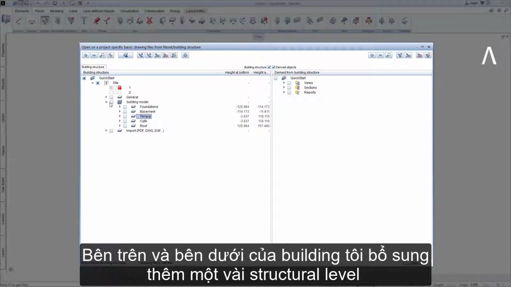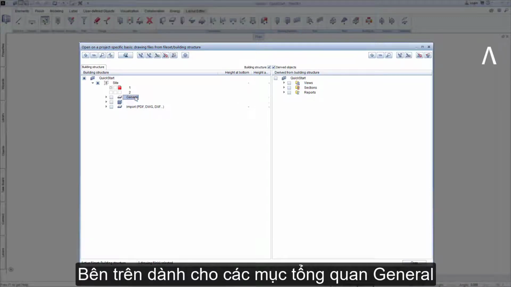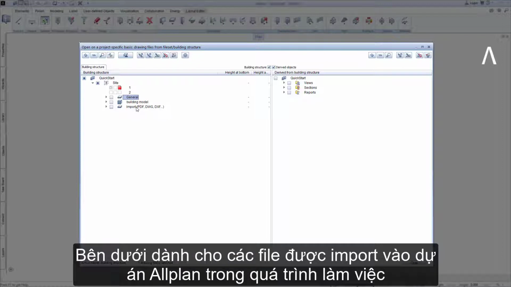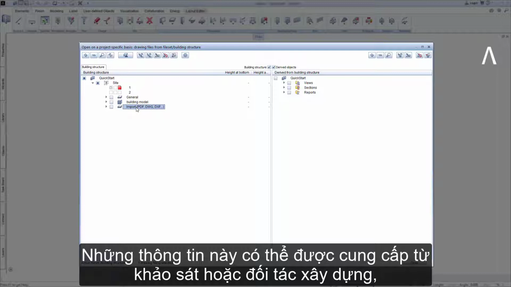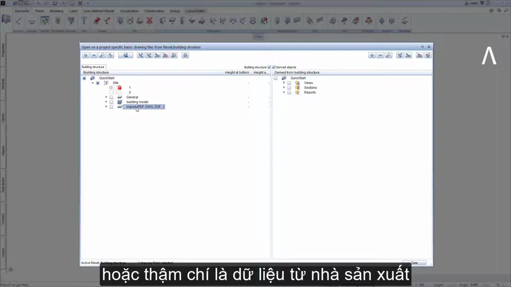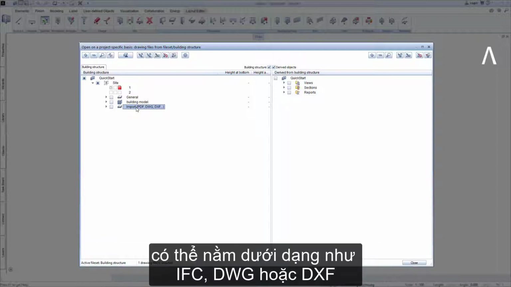Above and below the building, I created additional structural levels. Above one for general, and below one for the import of files that I may import externally into my Allplan project in the course of the project processing. These may be files from the surveyor or from planning partners, or even be manufacturer data that, for example, is available in IFC, DWG or DXF format.